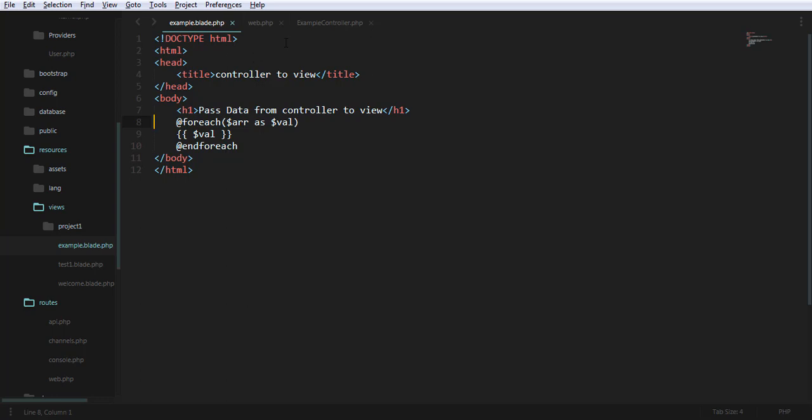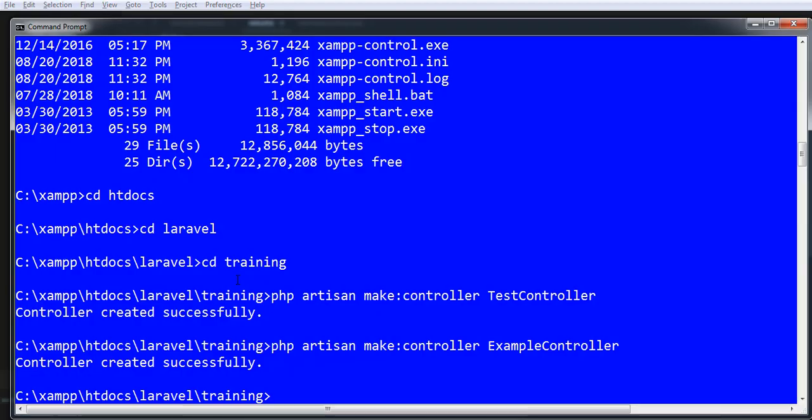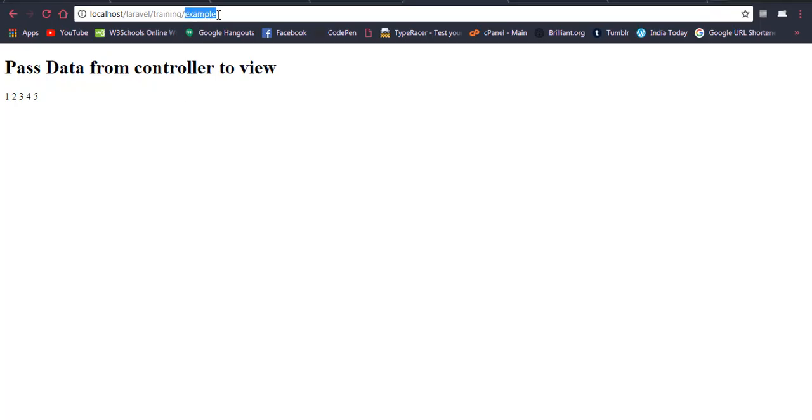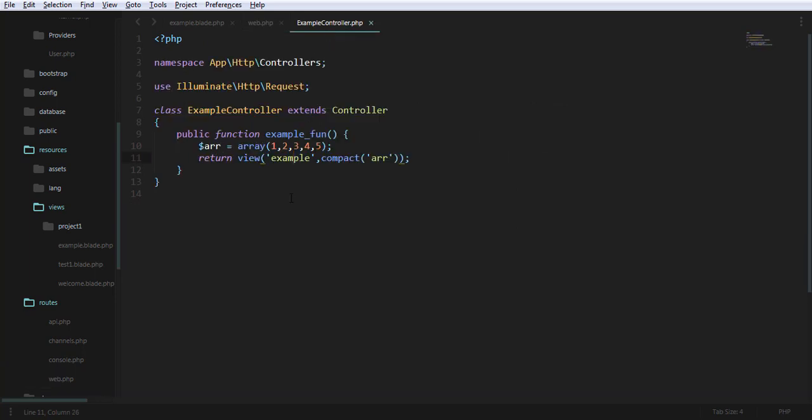right? So routes are defined here. Example is the name of the URL, right? This example. And here example controller I have created firstly, then after I have called the function of example controller, which is example fun, right? So that is defined here. So in this way you can pass the data from controller to view.